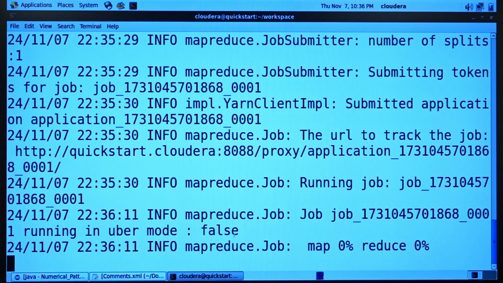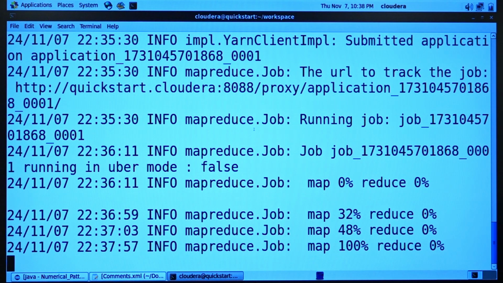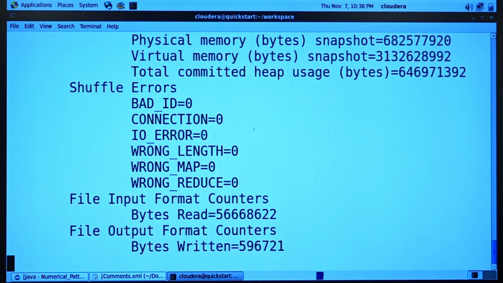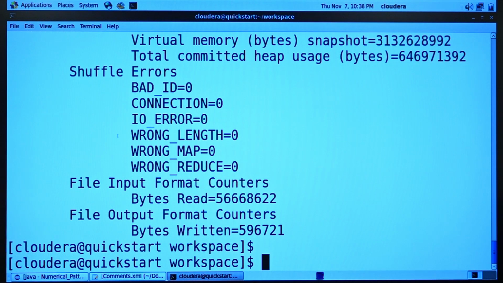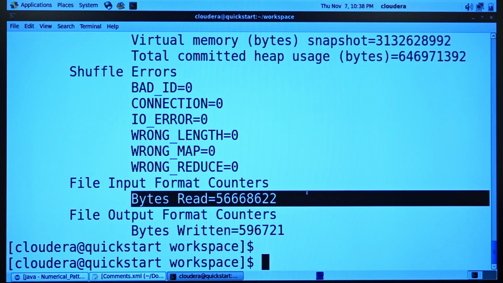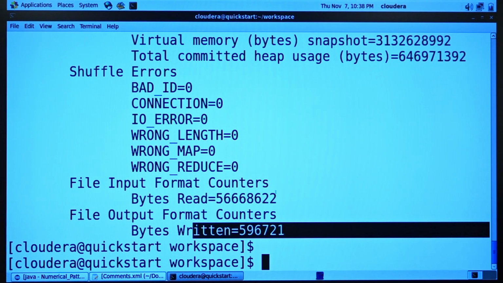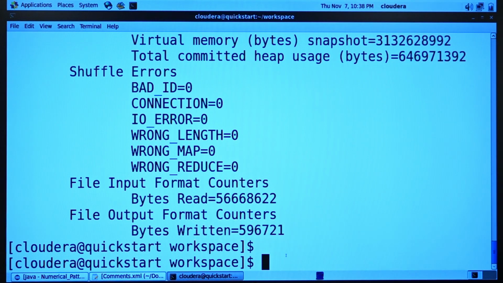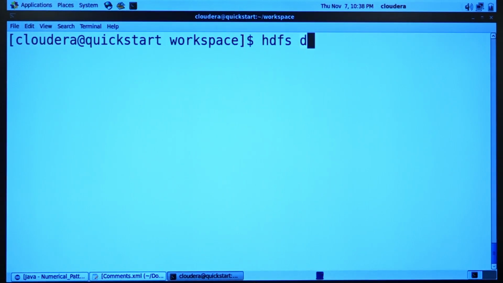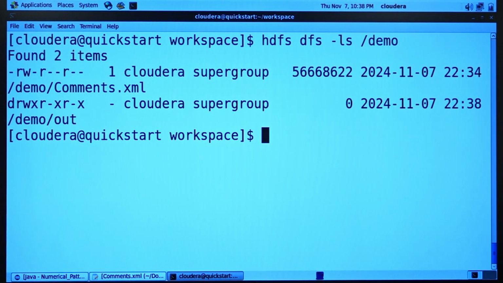Now the mapper and reducer have initiated their job. Our mapper has done its job, the reducer has also done its job, and it shows the number of bytes read and the number of bytes written to the output file, as it is aggregating the input file. So the output is going to be in a reduced form. Let us check whether our out folder has been created under demo. Yes, we do have an out folder under demo. Click on out.